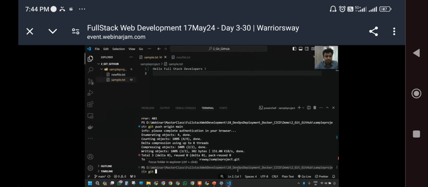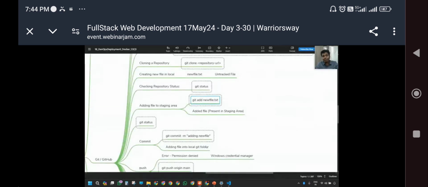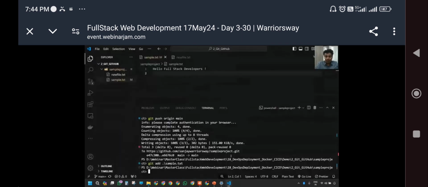So how do you need to do that? git add, and what is the file? The sample.txt file. First you need to add it. Once you have added it, what do you need to do next? You need to do the commit. So while talking about the commit, git commit -m, and what is the commit value?